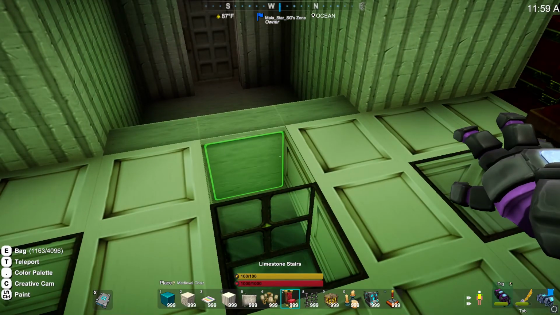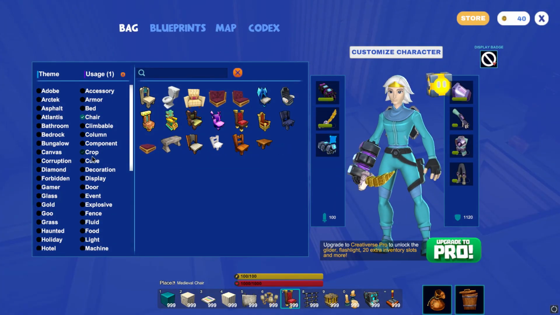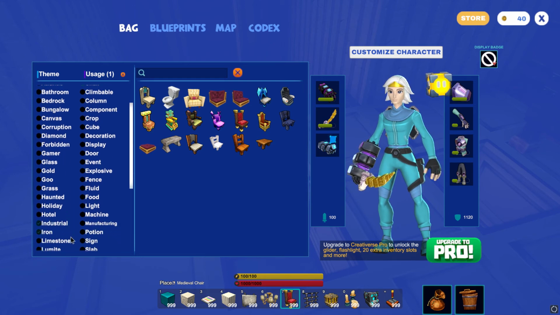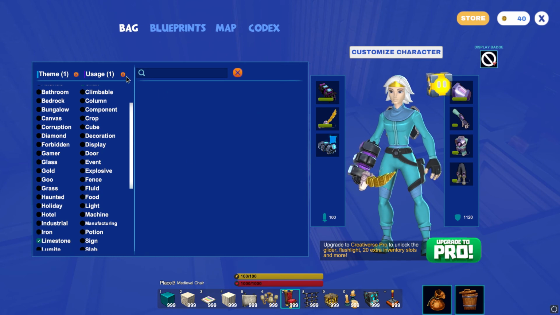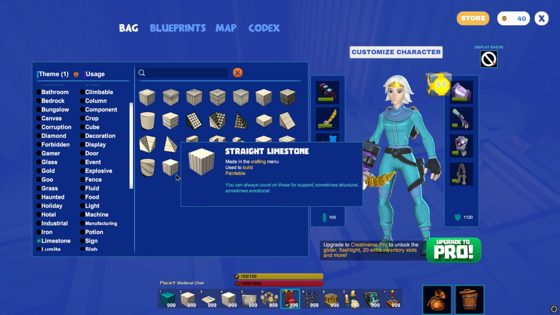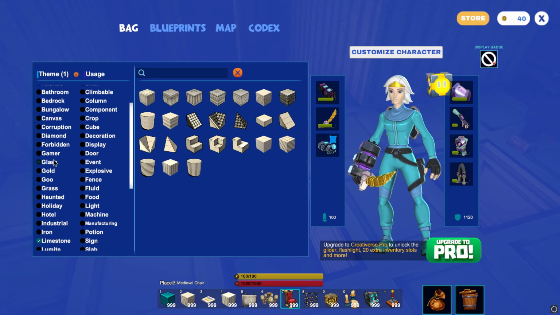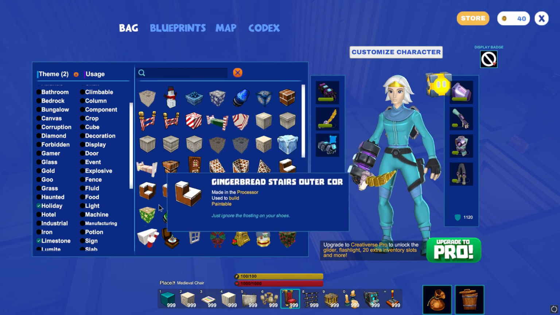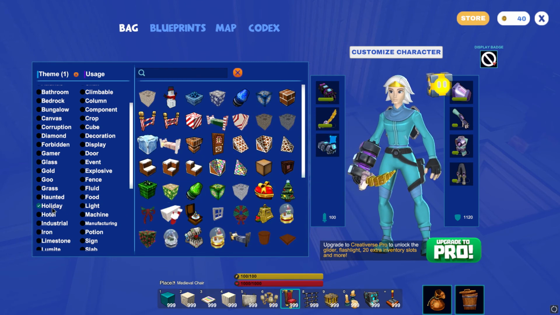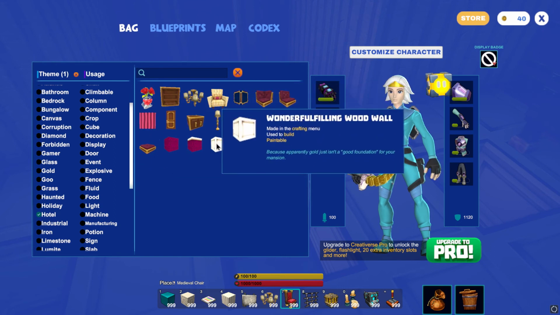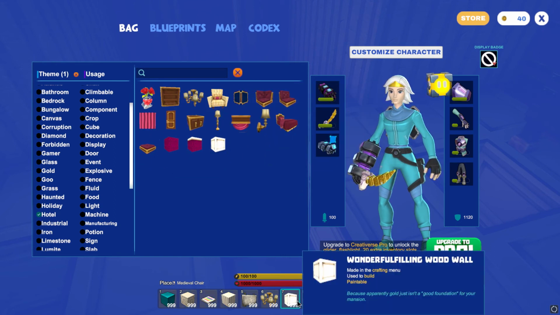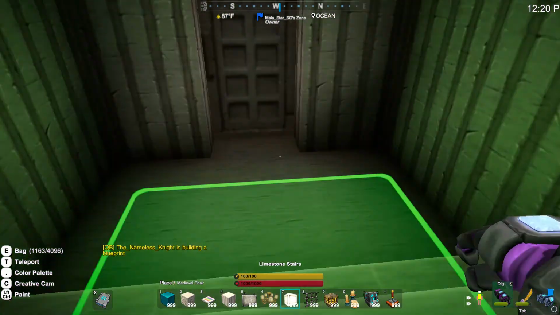Oops, I think I missed a floor tile. Basically most of the furniture and most of the blocks that I use are from the limestone, and also from the hotel. The one that I put underneath the orchestra is the hotel wood walls, which I'm just going to fill up. I missed a spot.